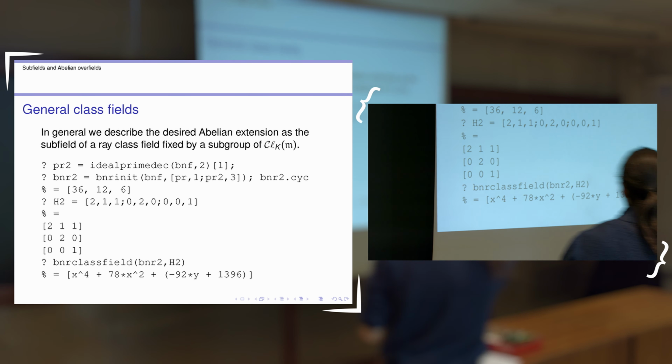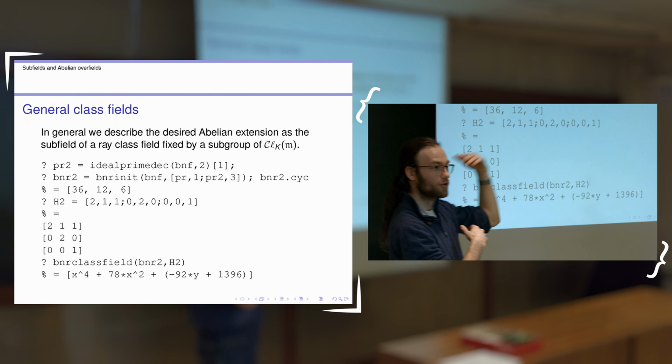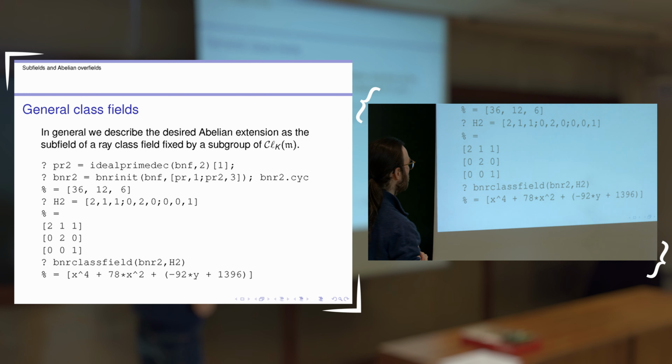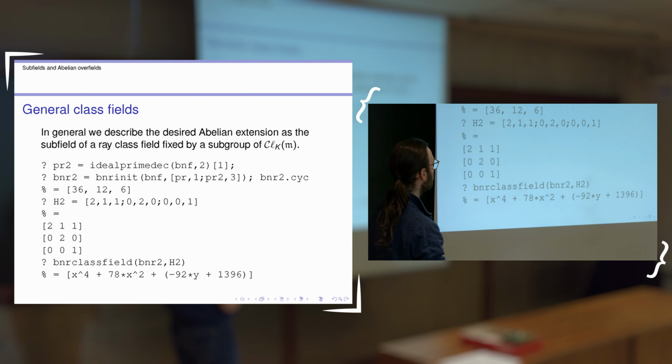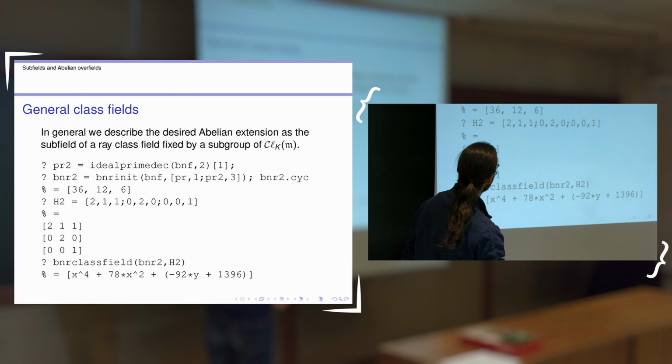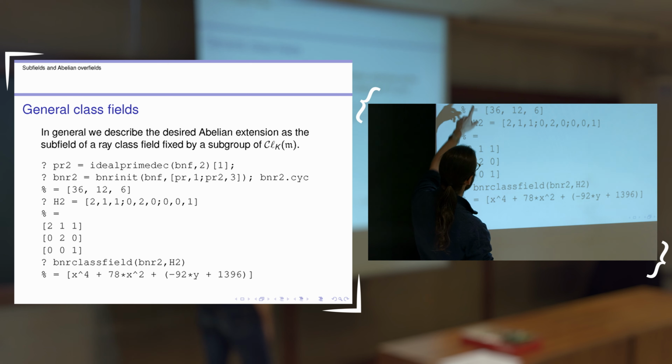OK, so that was for computing full ray class field. But usually you may want an extension that's actually a subfield of a ray class field. And so you'll have to specify an actual subgroup. So here I'm going to take a slightly bigger modulus.